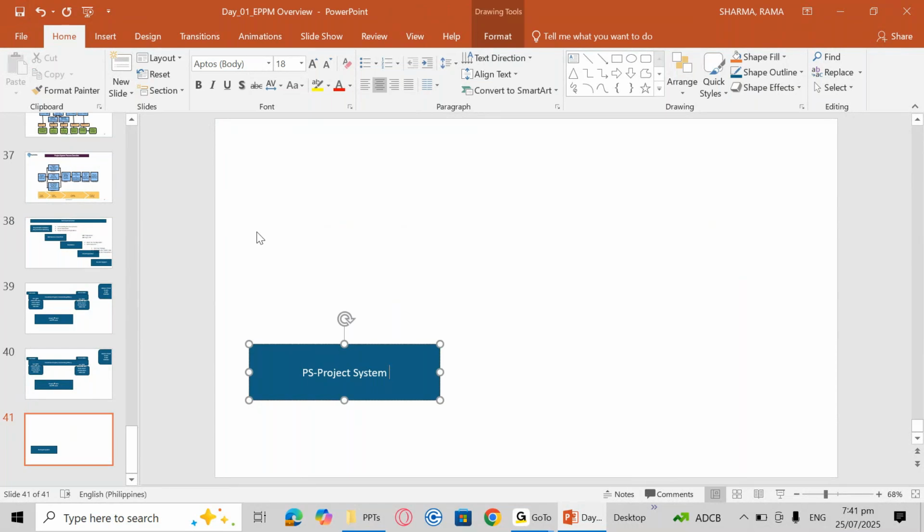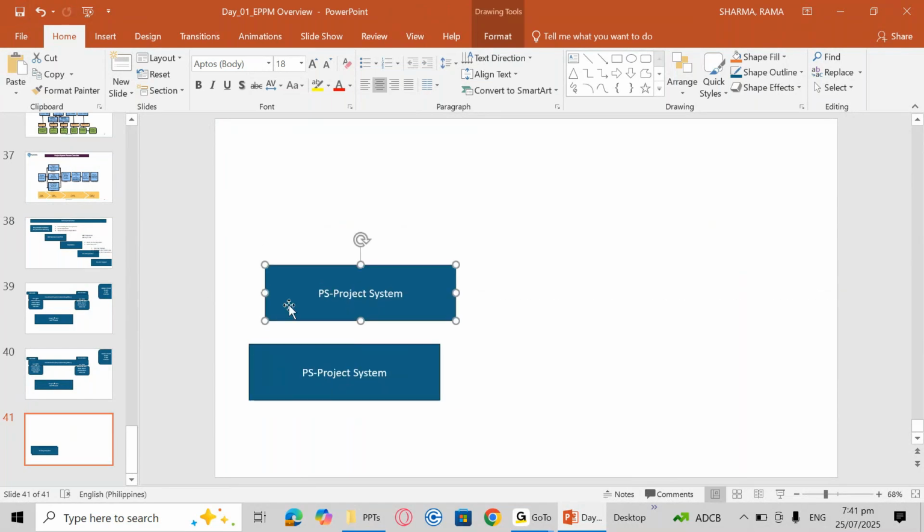All the actual entries, or we should say all the account assignment objects which we are going to use within the project, are available in the project system. So PS, project system, is available as part of the core S4HANA system, and on top of that we have PPM, which we call portfolio and project management.